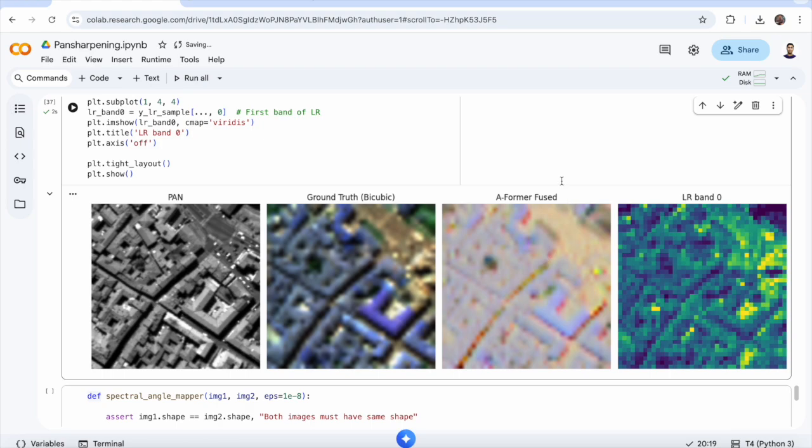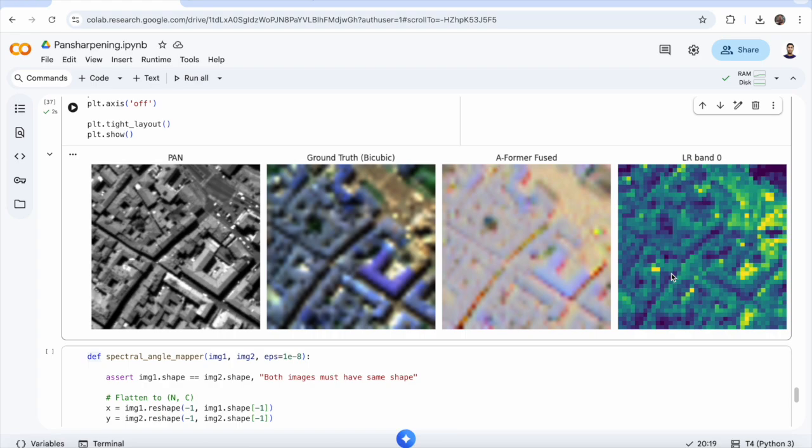We need to compare the AFormer fused image with the LR band 0. The AFormer fused image can be seen to have a good dimension and better analytical capability than our LR band 0. So we can say that our target is achieved. We can improve this performance further by using denoising in this model and also exploring a larger dataset. The basic structure would remain the same, just feed more and more data to the input and we will see good results.